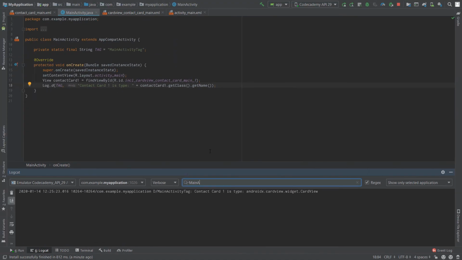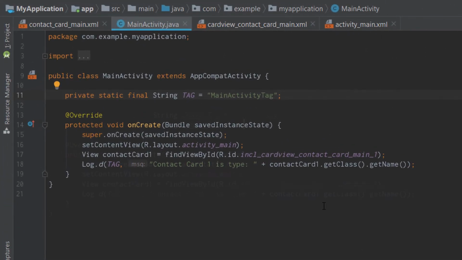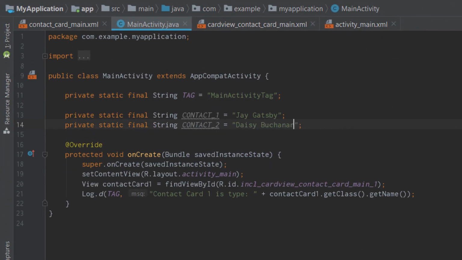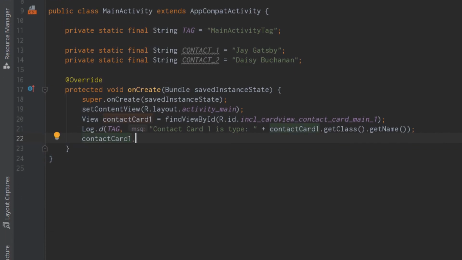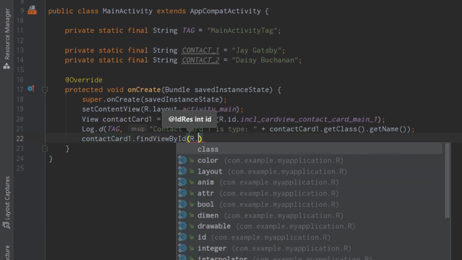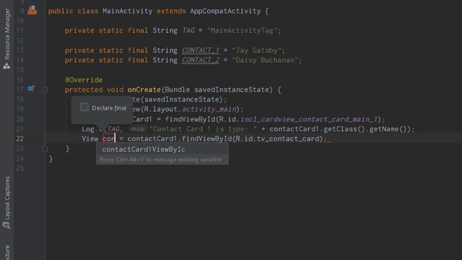We have the card. Our next step is to set the contact's name, and it's good practice to double check the name of the ID we assign to the view. TV Contact Card. Perfect. Normally, we retrieve contact data from the Android Contacts API or private user data stored in our application. But to support this example, we will hardcode two contact names right inside of main activity. Real classy. All view objects inherit the findViewById method as well, and we retrieve our first text view by calling findViewById on the card view itself.